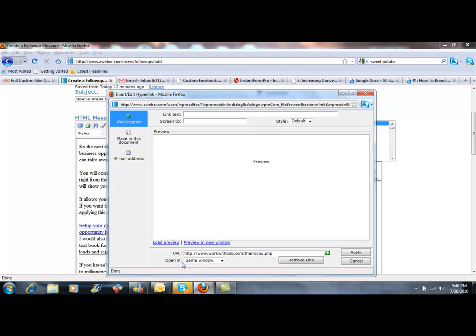Now, it says here it opens in the same window. I don't want it to open in the same window. I want this link to open in a new window, so that people can go back to whatever they were working on previously.